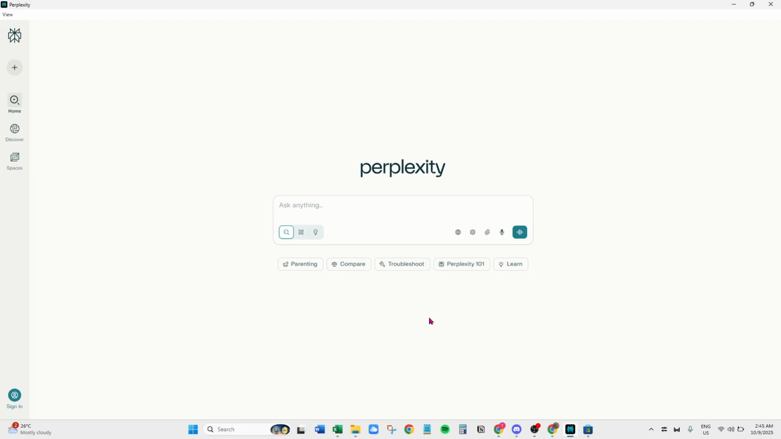And there you have it. By following these straightforward steps, you now have the Perplexity AI app installed and ready to use. Feel free to explore its features and see how it can enhance your workflow or learning processes.